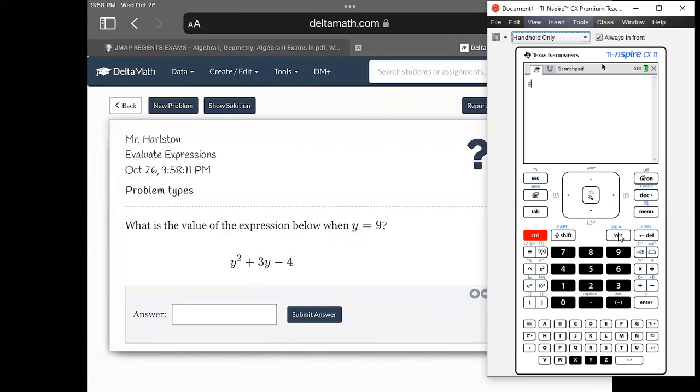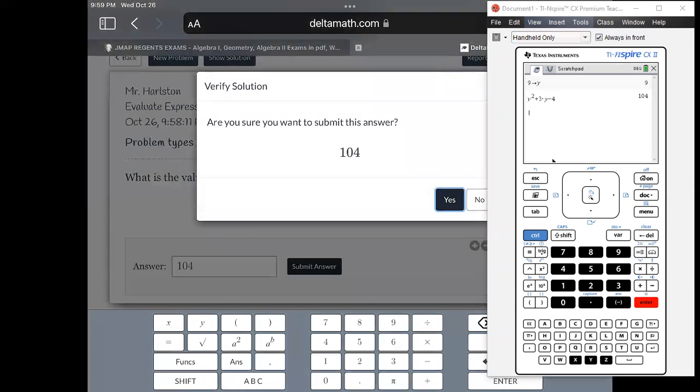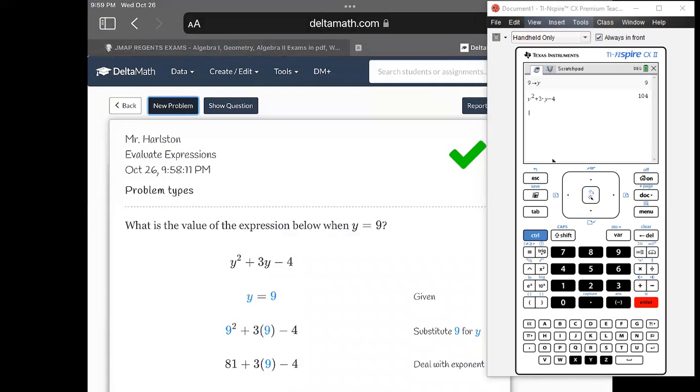So this is what I like for you to do instead. Just store it into the variable that you're plugging in. So I'm putting 9 into y. I'm doing 9 and then control variable, and that gives me the arrow, and I sub it into y. Now all I have to do is key in the expression. So this is going to be plus 3y minus 4, and then press enter. It tells me that the value is going to be 104. So I'm just going to put in 104 and then submit it, and it says that's right.